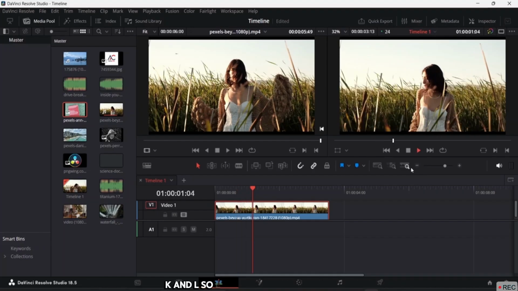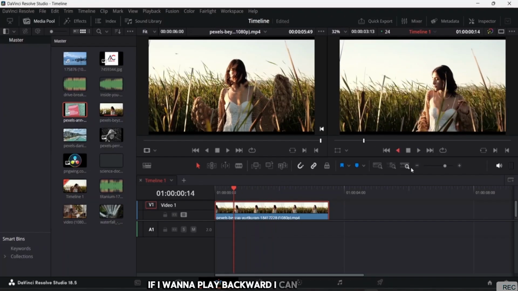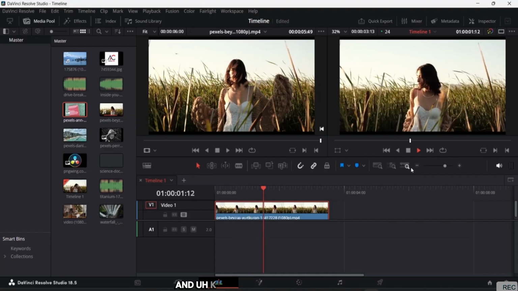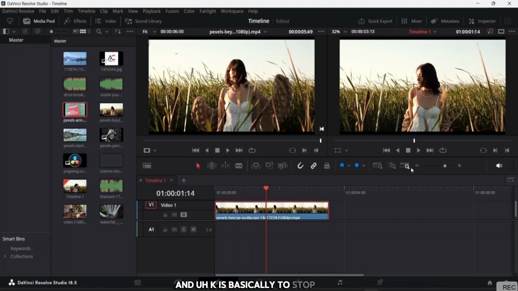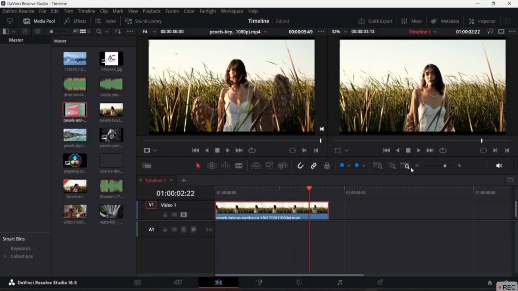So L is used to play forward. If I want to play backward, I can just click on J. J is for if I want to play it in reverse, and K is basically to stop. So that is about this thing over here, and using my shift also, I can just play and pause. As you guys can see, once you use that on your keyboard, that is quite useful.